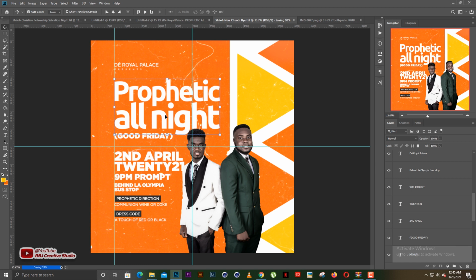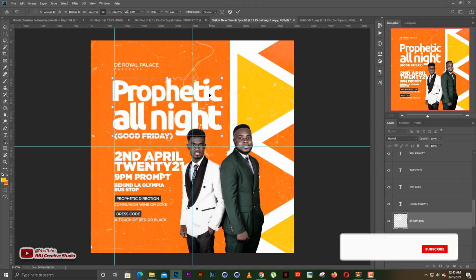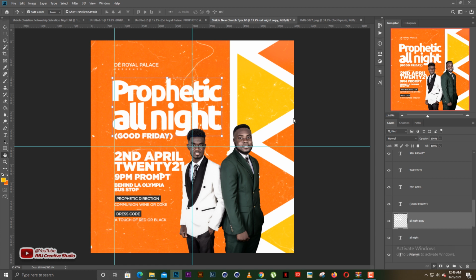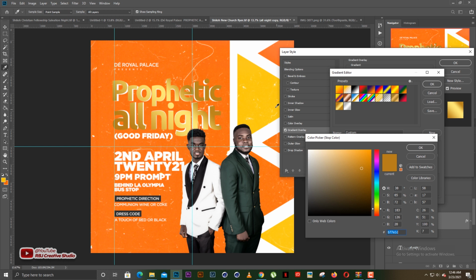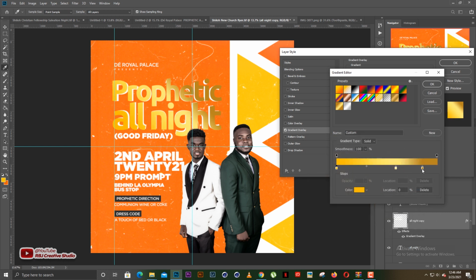Control S. Nice. Okay, one thing I normally go in for is I'll duplicate the prophetic all night. It's duplicated now. I'll merge it and open it up, throw in a gradient overlay for what I did right now, and obviously I'm going to go in for the theme of this design. I'll go in for the normal yellow we are going in for right now and the orange.